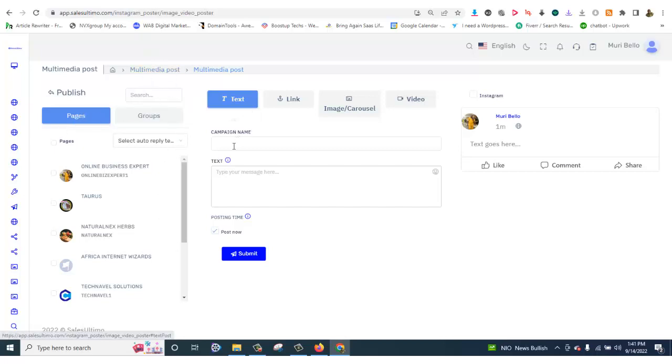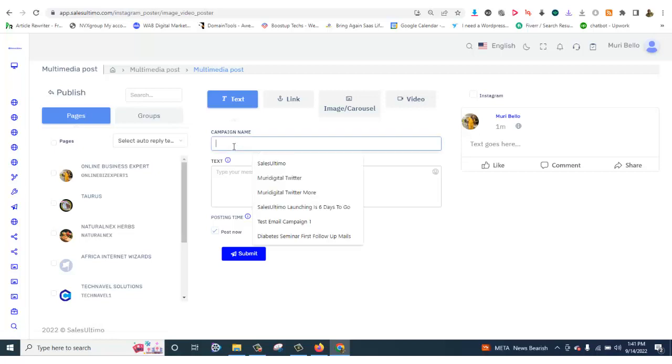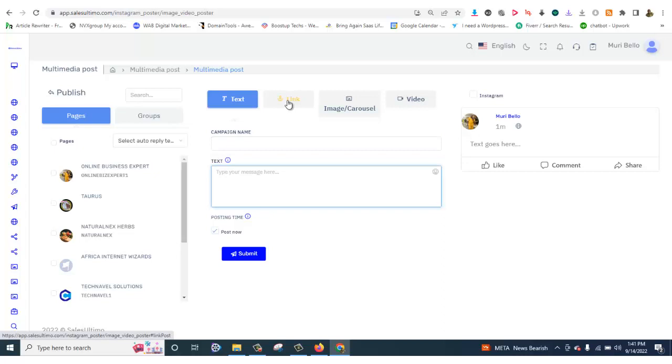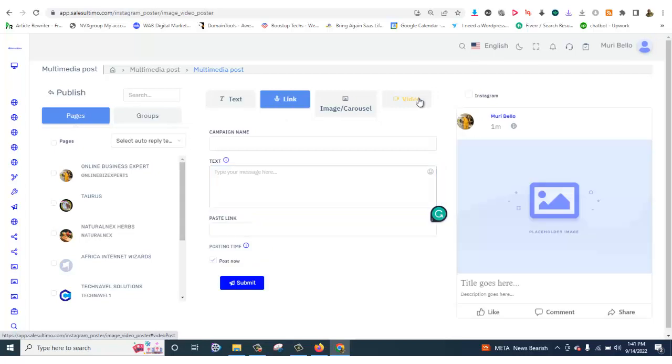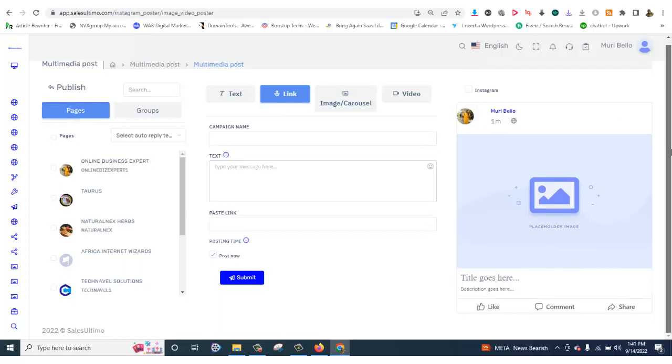On multimedia, I can send a text campaign, I can send a link, I can send an image and carousel, and then I can post to all my pages at a go. Yes, all of them at a go. But we'll not do all of them. Let's quickly just work on one.